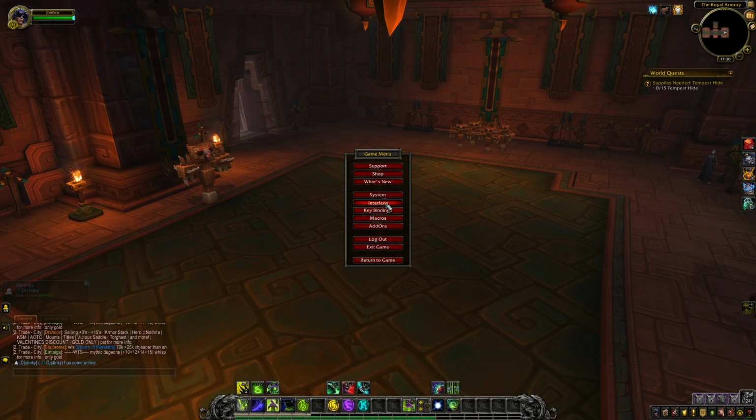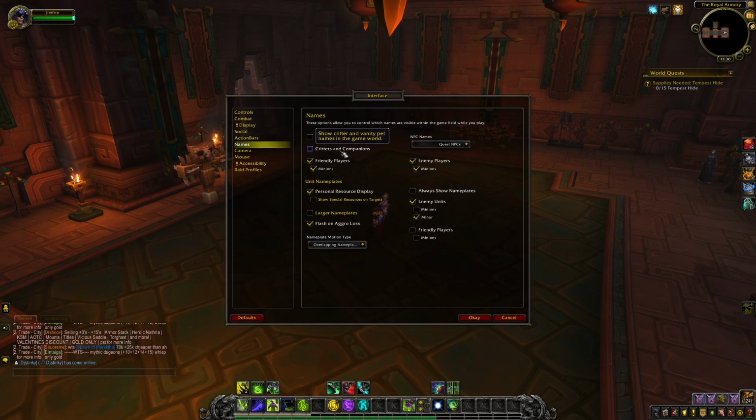So let's go back to the interface options, and in the Names tab, select Always Show Nameplates. You'll also want to select larger nameplates to make everything just that much easier to read. Then go down to Nameplate Motion Type and select Stacking Nameplates. This is again so that things are more legible rather than being a giant cluster of nothing.